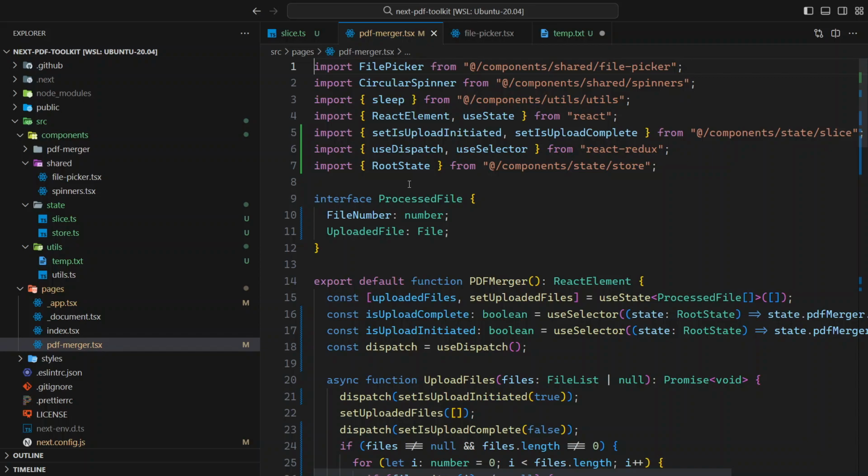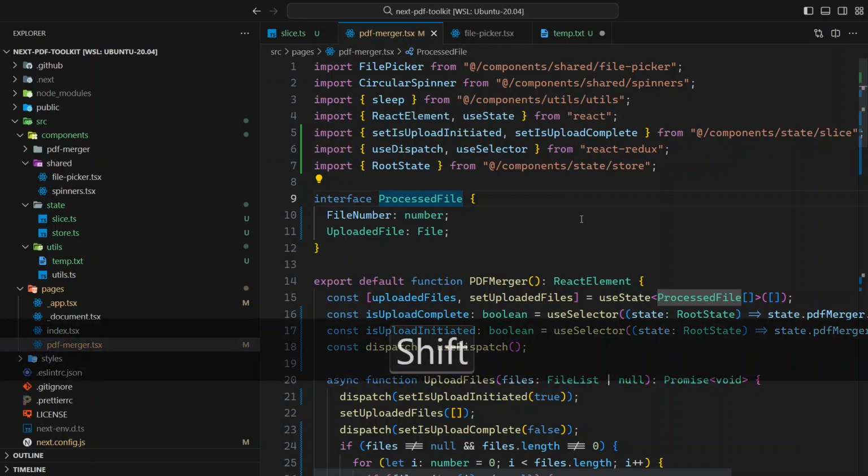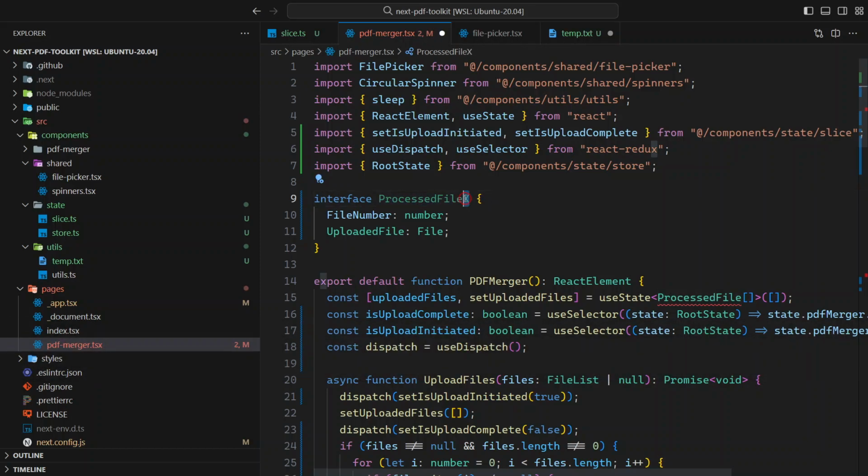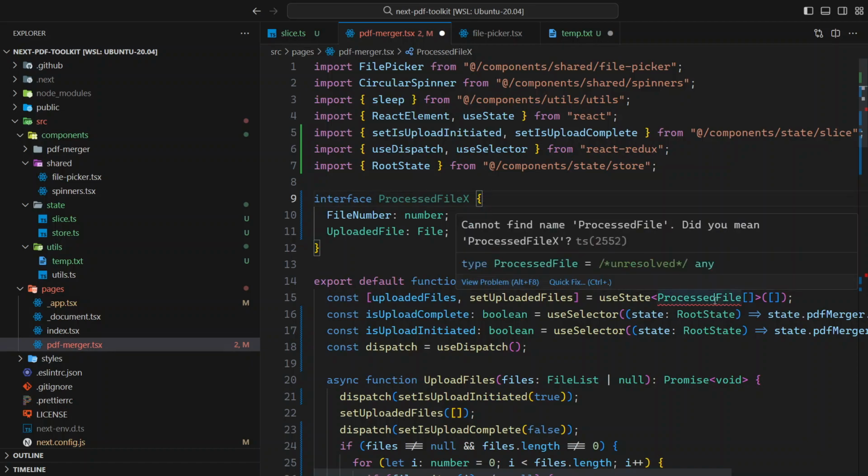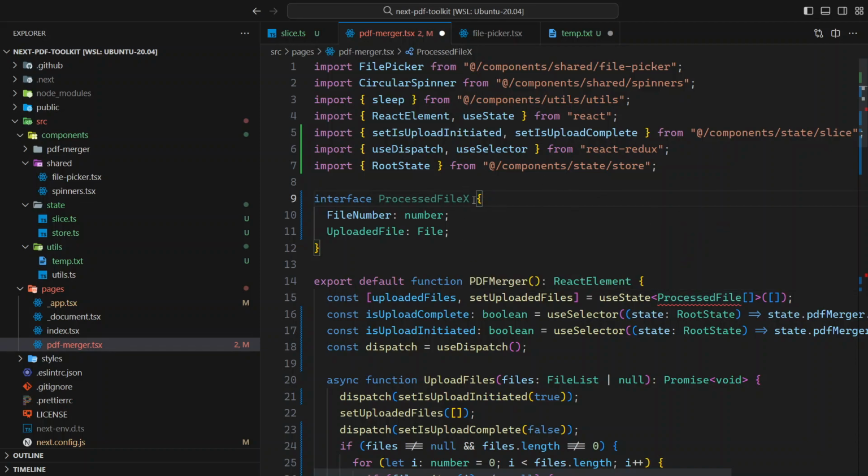So suppose here I have interface processed file. So this is a name, this is a name. Suppose I want to rename this to, say, processed file X. I want to add an X. So if I add an X here, it will give us an error over here, because we have to change this name as well, right? We can't just change one name and call it a day. It won't happen. It will give us errors.